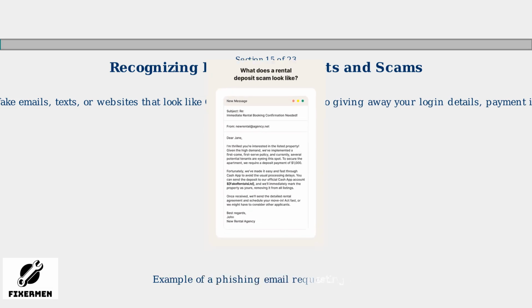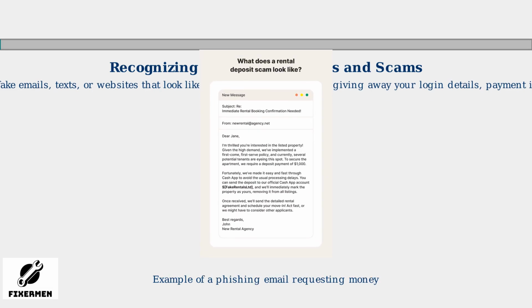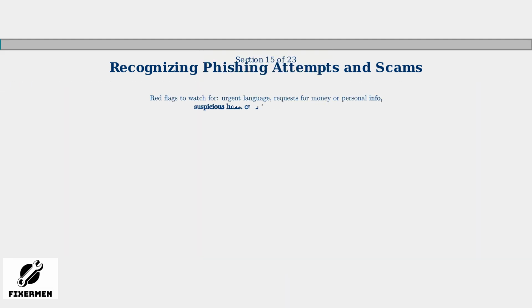Here's an example of a common phishing scam. This fake email claims to be from a rental agency and asks for a deposit through Cash App to secure an apartment. It creates urgency to pressure you into acting quickly. Watch for these red flags in potential phishing attempts: urgent language pressuring quick action, requests for money or personal information, suspicious links that don't match Cash App's official site, or emails from unfamiliar addresses.